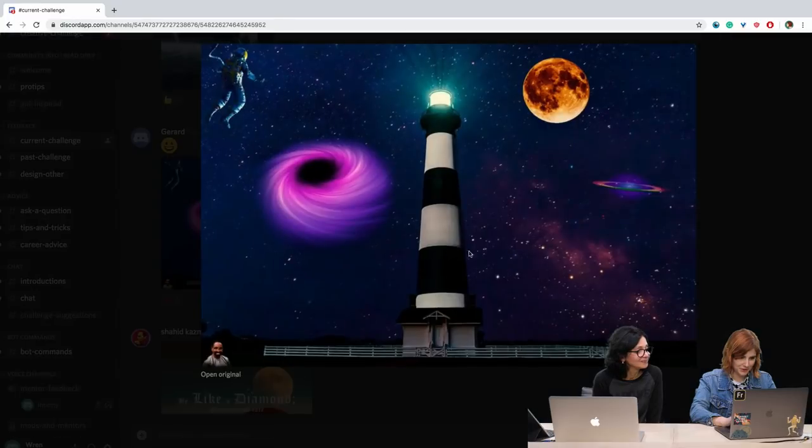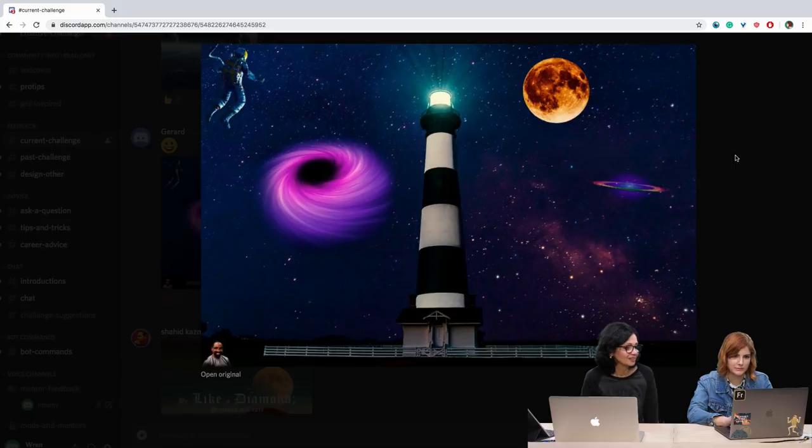This is from Gerard. I love it. Lighthouse to space. Very cool. And I like the changing of the colors of the moon, and that adds a really nice focal point next to the lighthouse. A lot of pop-up colors and everything. Very nice.